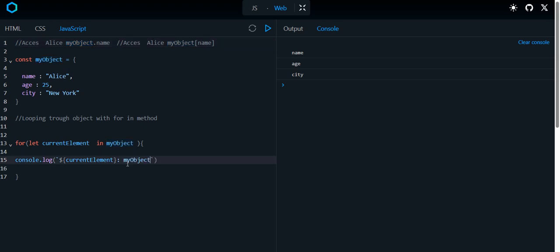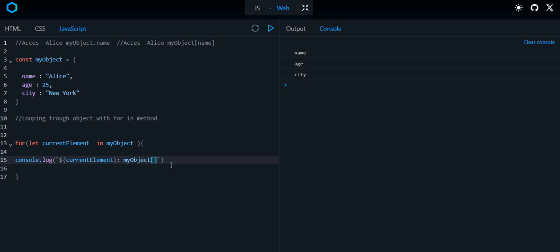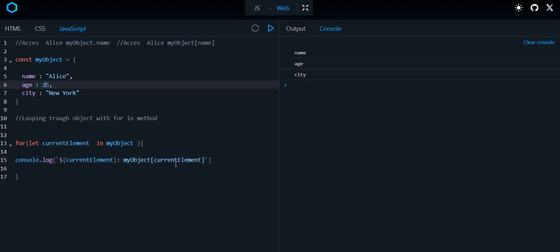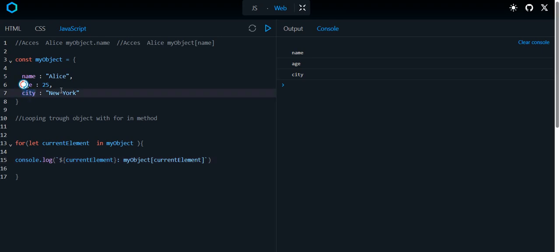My object of current element. At the first iteration, my object of current element is Alice. At the second iteration, my object of current element, my object of age, that means it's 25, and at the third iteration, my object of current element city is New York. Let me show you.